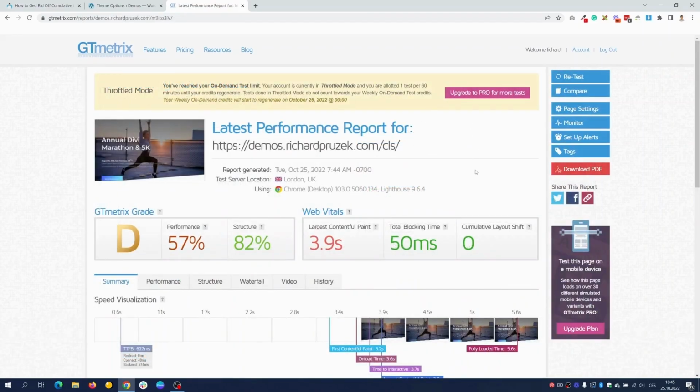And here we go. This is the report. And as you can see, our cumulative layout shift equals zero. So we were able to get rid of CLS completely. So for the future, you can just grab, copy and paste the code to the head of your site, and you will get rid of cumulative layout shift once and for all.